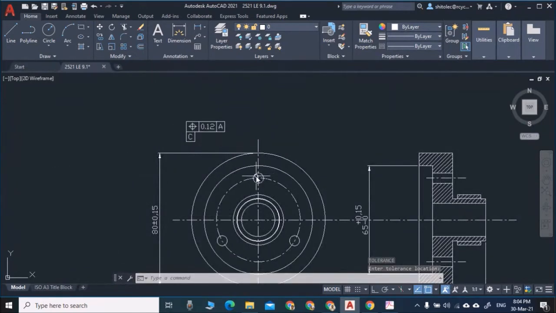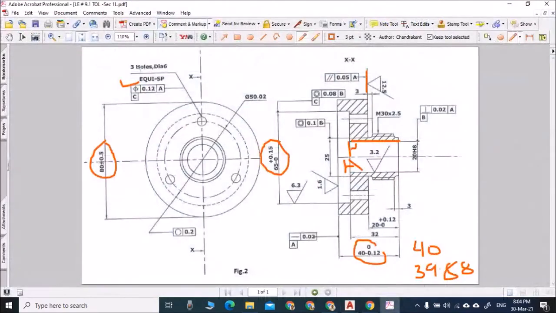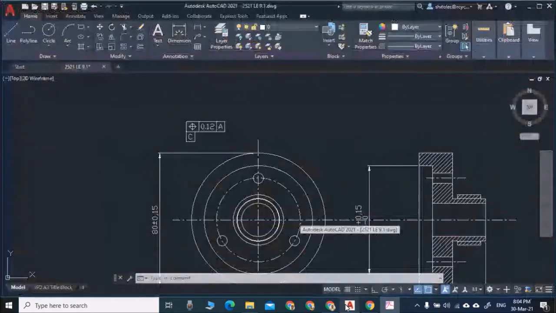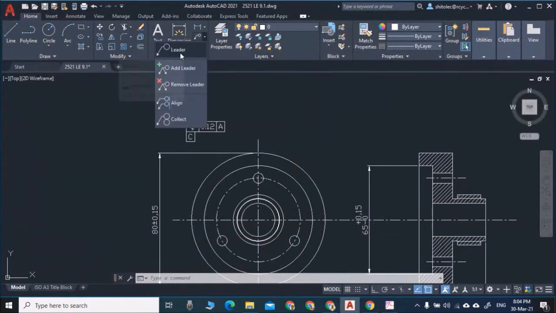See now. Now there is a line here and something written here in the diagram. I will draw this: 3 holes dia 6. Okay, if you have 4 holes, 5 holes, you can write that there. Now I will draw this: 3 holes dia 6. So this is called a leader or single leader.